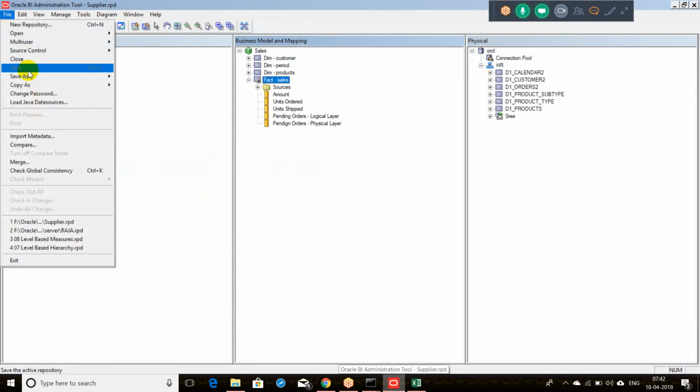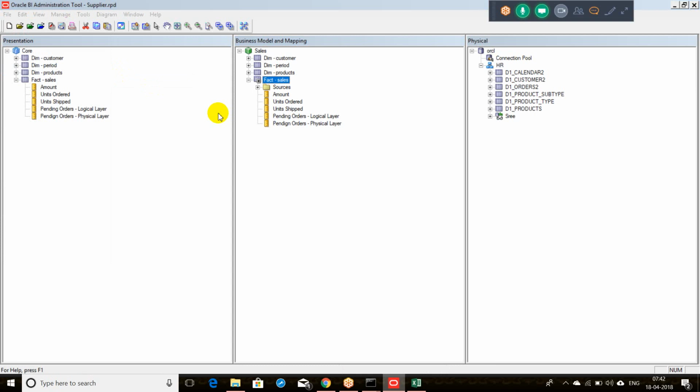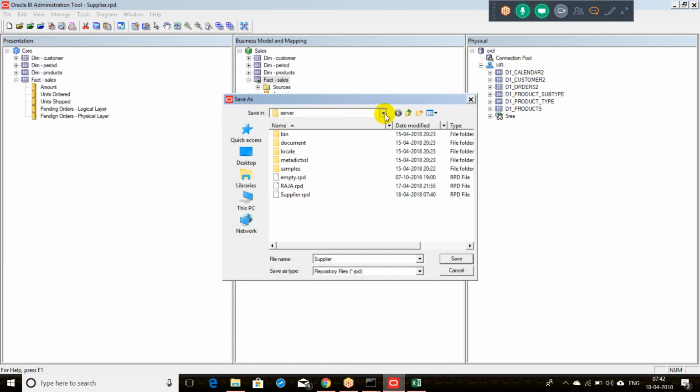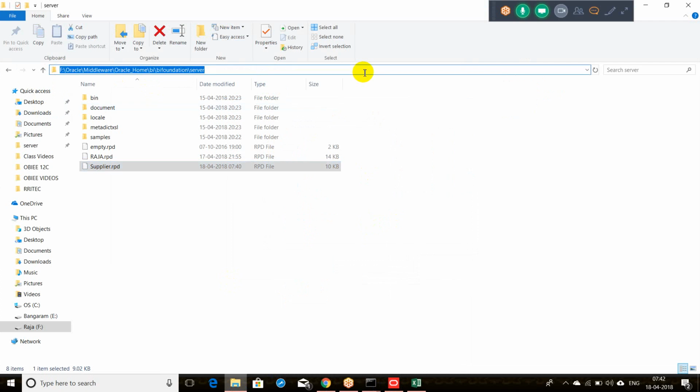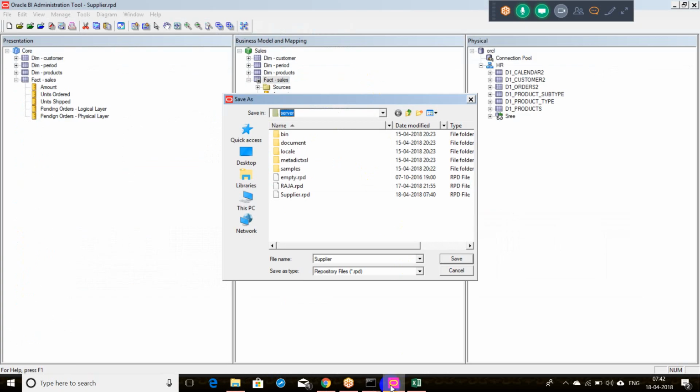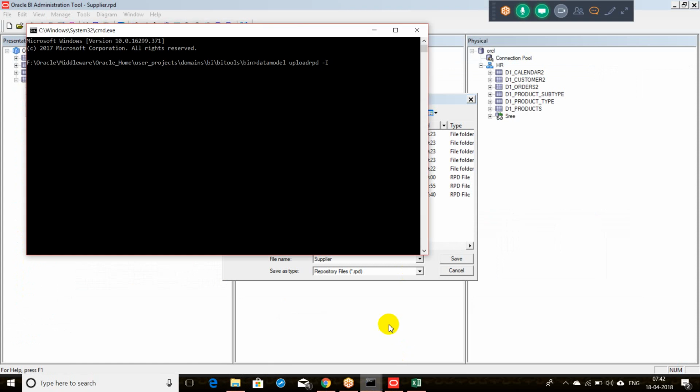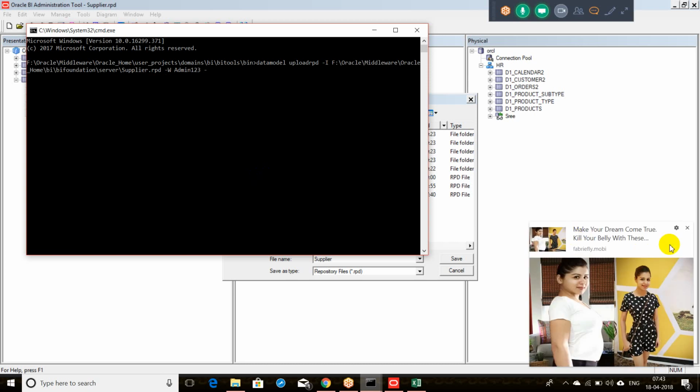If you don't know the location, go to File and Save As. When you click Save As, it will show you the existing path, where it is available. That is how you can confirm. In my case, I'll copy this path. Hyphen i, then space, the name is supplier.rpd, and the password of that RPD is represented by hyphen w.